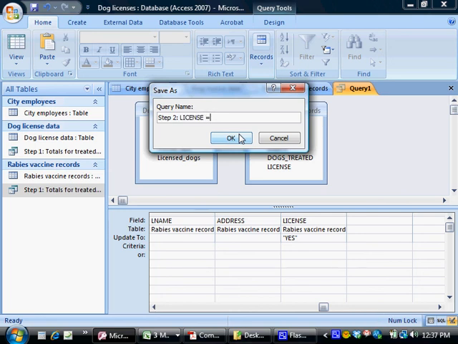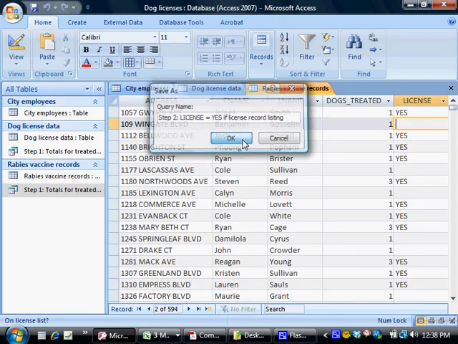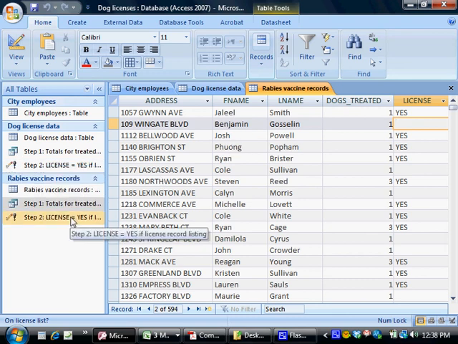equals yes if the person has a license in the license data, or a record in the license database is what I'm going for. So yes if license record, like that. Okay, the listing. There we go. That's just a little clue as to what this update query does. So I'm going to click OK. That saves it. We have it now over here, and I'll show you in the next video how to change these blanks to no's.